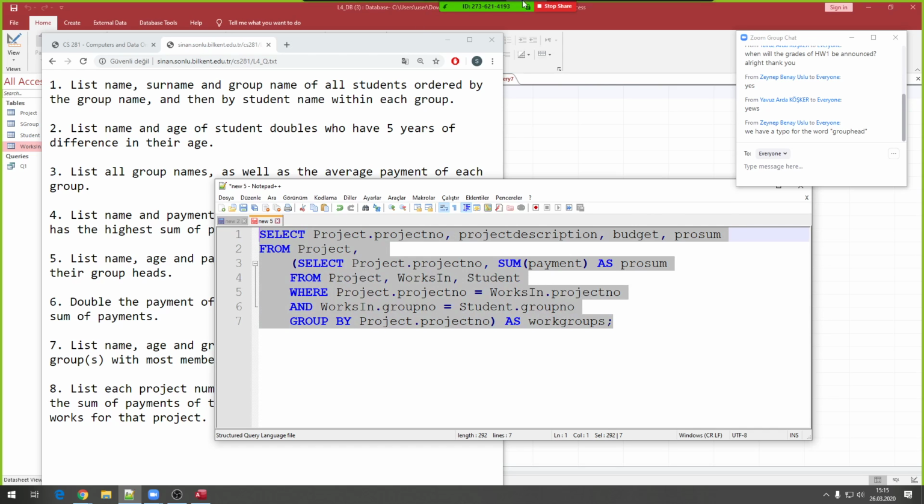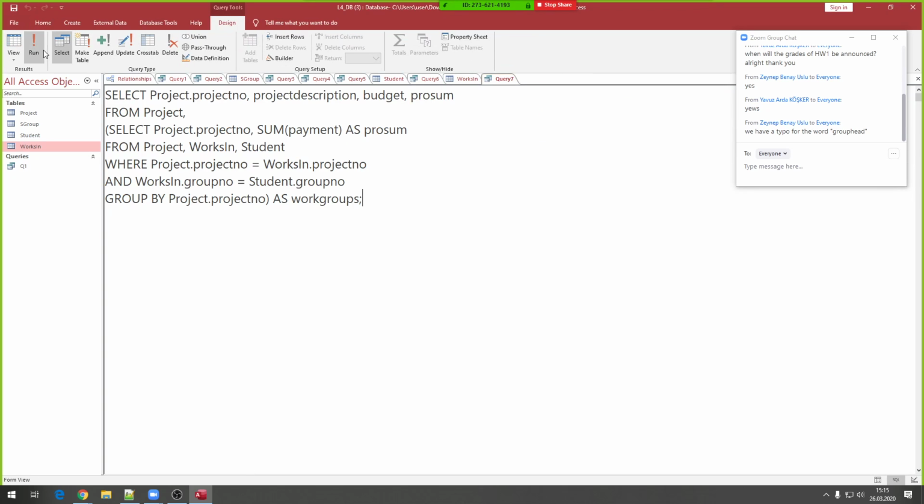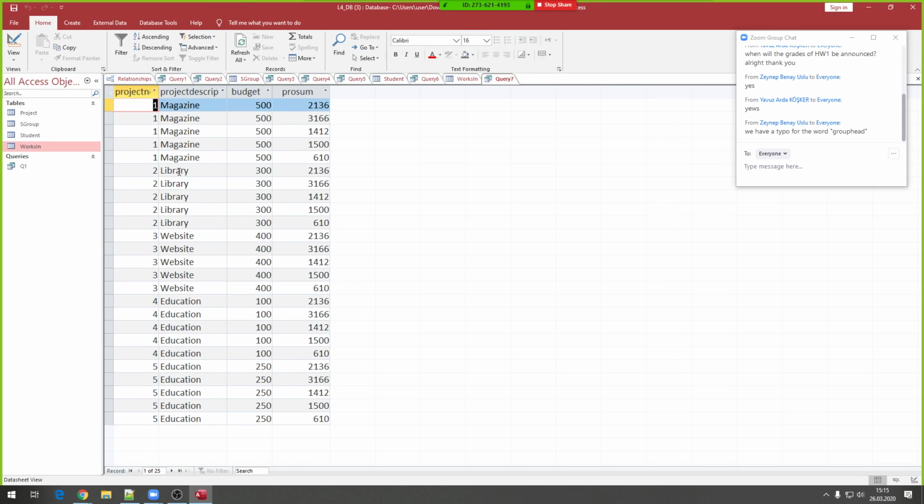Let's run it like this for now. Going back into the SQL view, now I see that for every different project, this is project number 1, the prosums are matched. For every project and for every prosum, we have a Cartesian product. But we don't want the Cartesian product. We would like to join these two things.